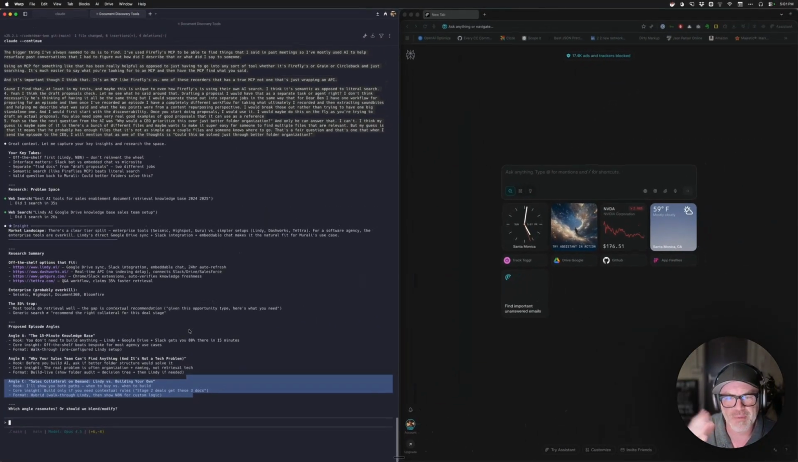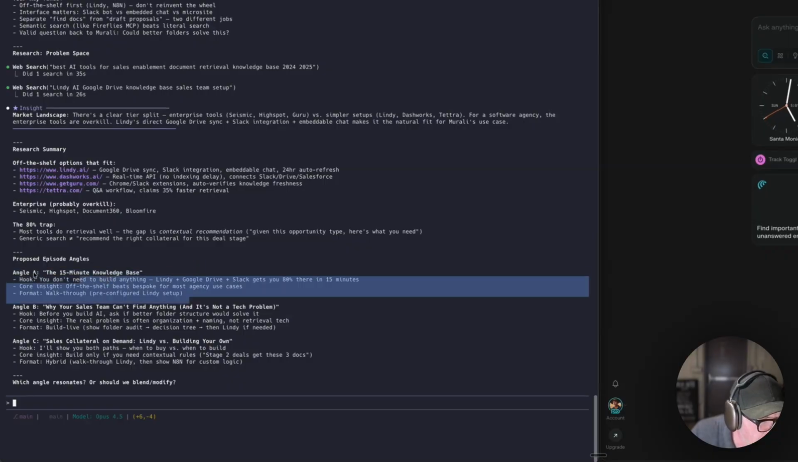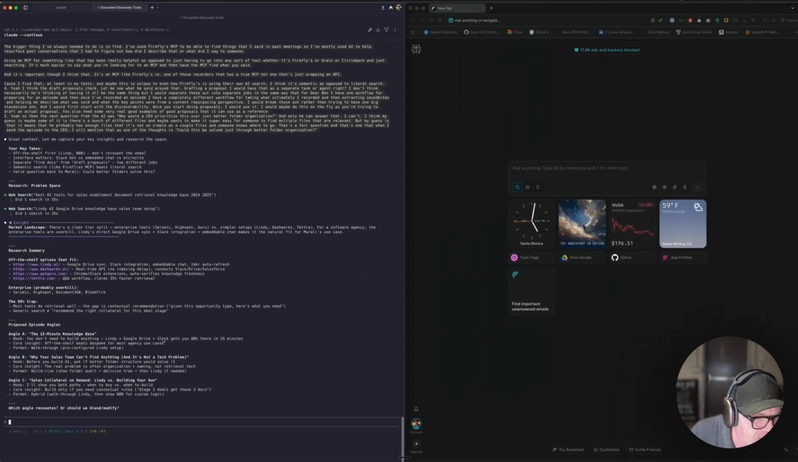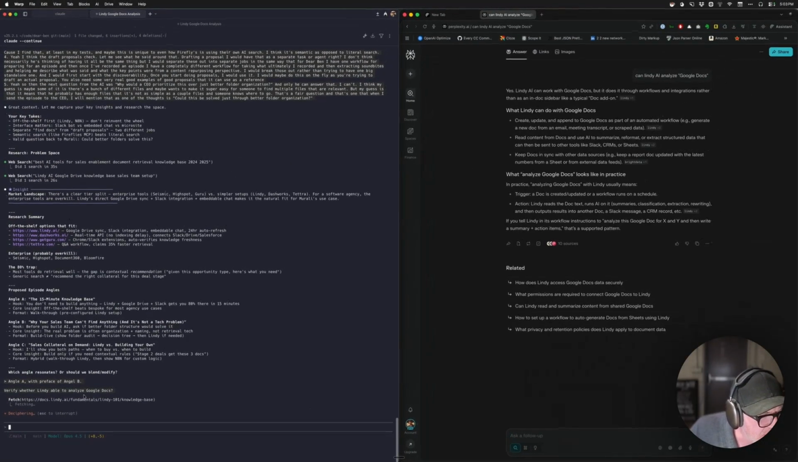Is there a bunch of documents that are similar but not the same, so it really needs to find the right one? Without having dealt with this problem myself, it's hard to know. But this goes with my original instinct, which was using Lindy with the Google Drive and Slack. So you can see that it's now analyzing Lindy's docs around knowledge bases. And I do know that's one of the use cases that Lindy themselves even advertises.